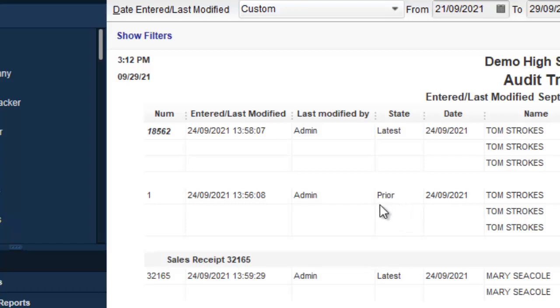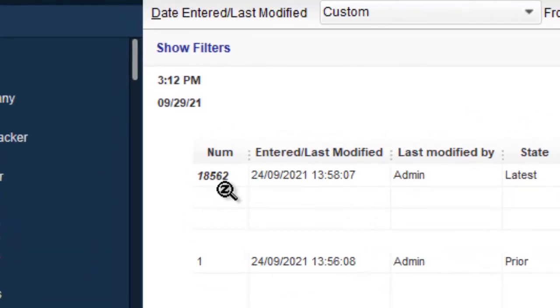So where you have prior and latest, it's basically referring to the same transaction. So it is showing that, where you have this Tom Strokes transaction here, the difference between the transaction done at 156.08 and the transaction done at 158.07 is that the reference number here was 1 and it was then changed to 18562.